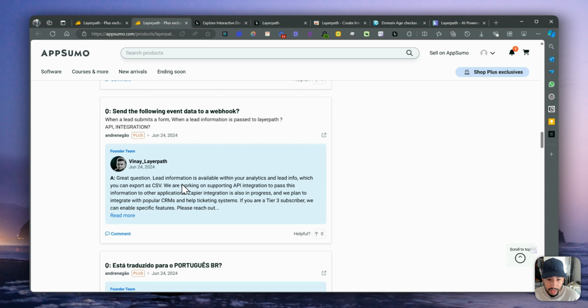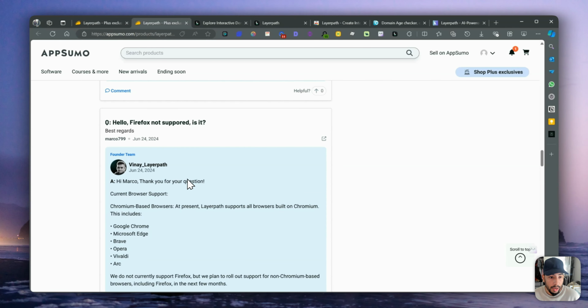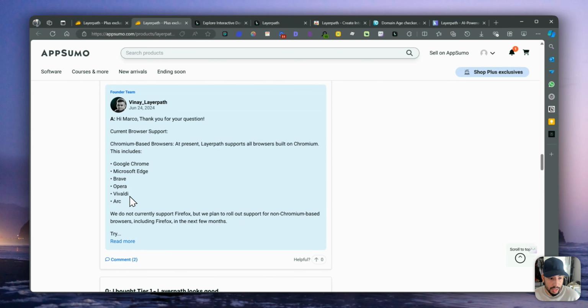Webhook, so lead information is available with your analytics and lead info, which you can export as a CSV. We are working on supporting API integration to pass this information to other applications. Zapier integration is also in progress. So some of the information is in progress. It's not ready yet. Let's go here. Some of the browsers that are supported are Arc, Vivaldi, Opera, Brave, Microsoft Edge, Google Chrome.